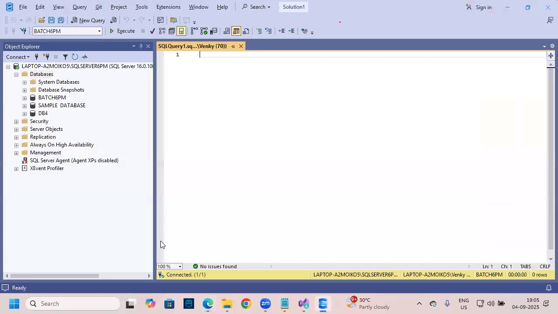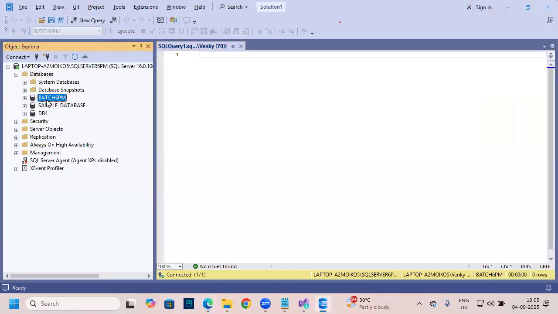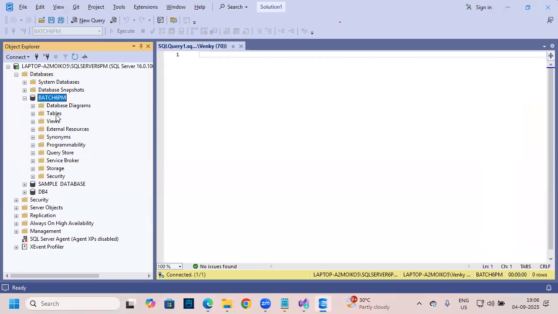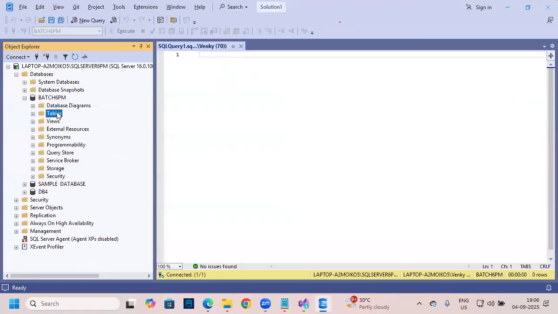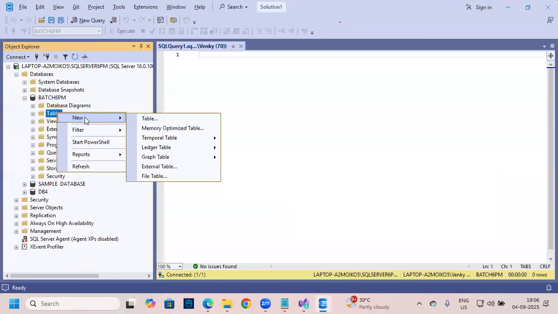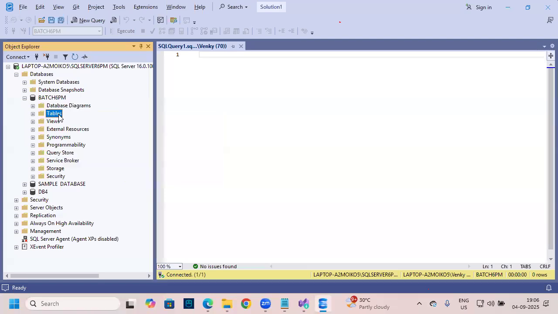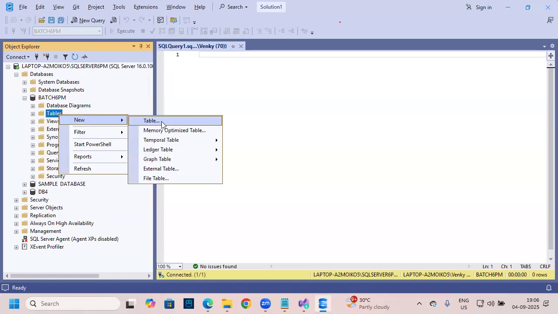Once after creating the database, go to the database now, 6 p.m. batch. Expand it. There is an option called Tables. Just go and right click on this one, guys. Right click and go to the New option. What do I want to create new? Table. I want to create one new table now.